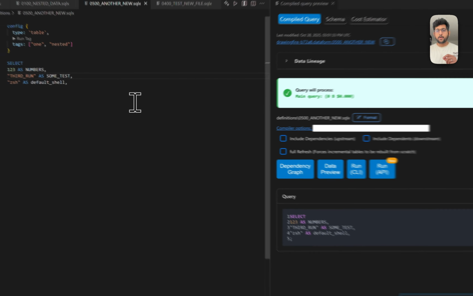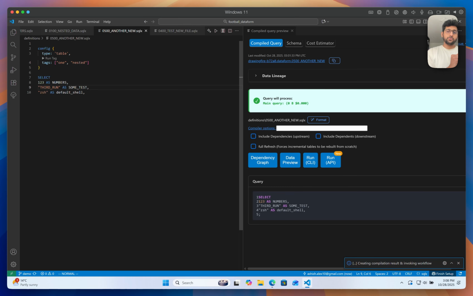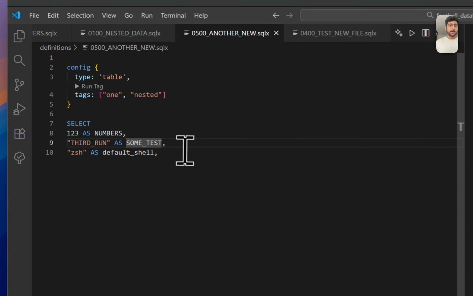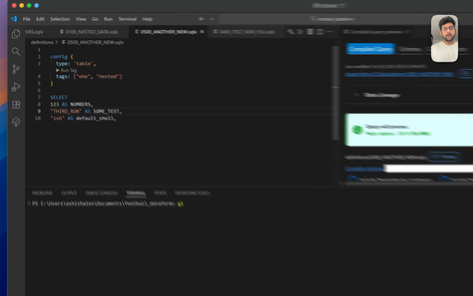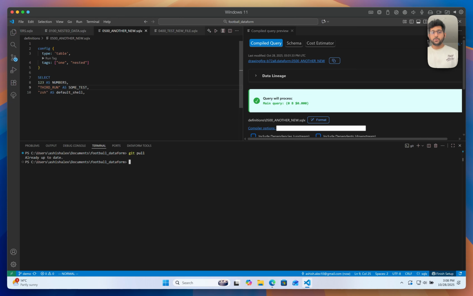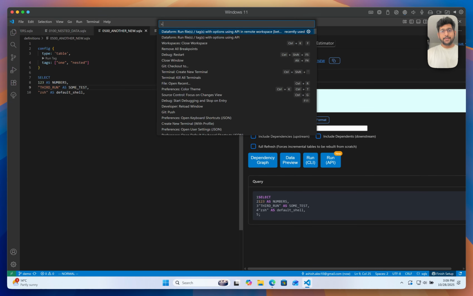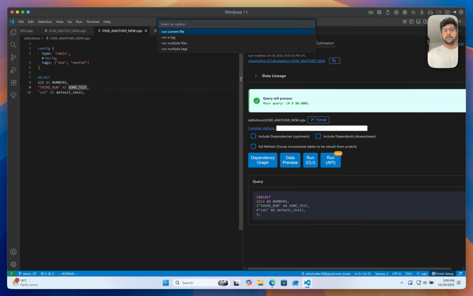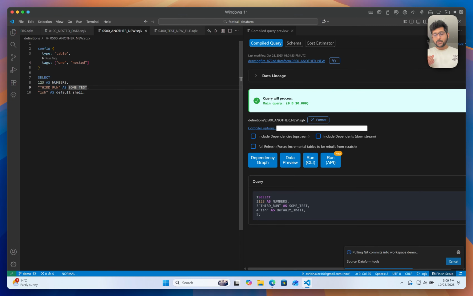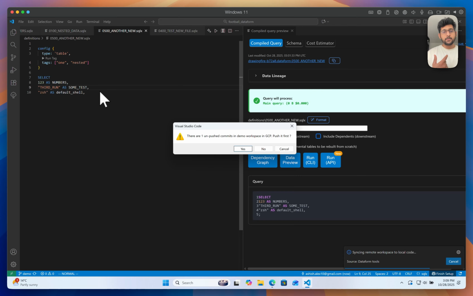But the problem is your local space does not know about it. This will only happen if you go to the GCP, commit something, and you don't push. So now we go here, and even if you do a git pull or something, nothing will happen, right? Because you don't have awareness of the commit that's happening in the workspace. But if you run it, using the API it knows that something's up in the workspace. So current file default, no. It should show a pop-up now. Oh, there's one push commit in the demo workspace.